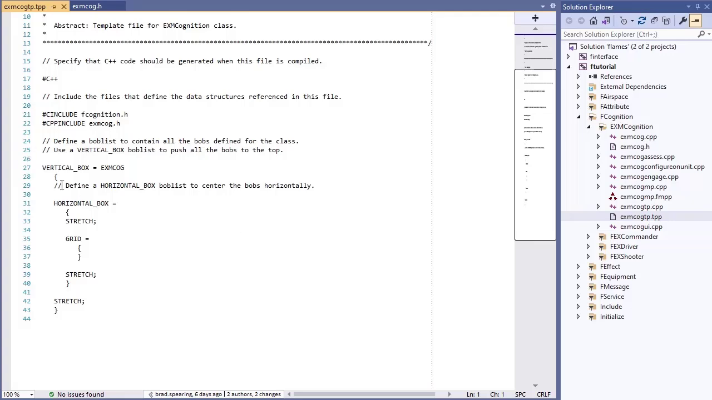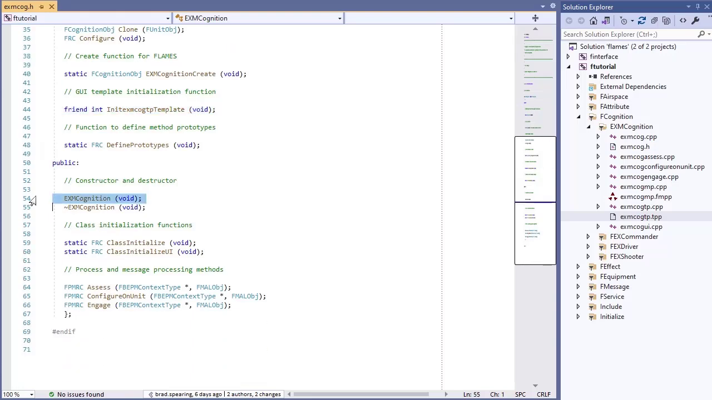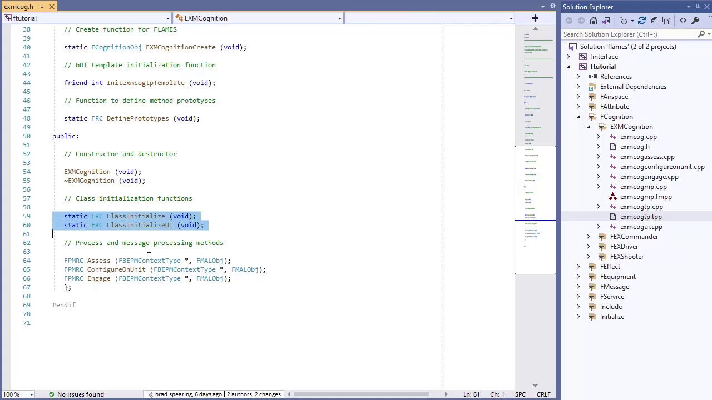We just have a layout here for the basic structure of the Bob lists. So if somebody wanted to make a copy of this and they wanted to add some parameter values to it on the user interface, it's all set up to be able to do that. And then we have the constructor and destructors like we always have. We have the class initialize functions like we always have. And then this is something that is unique to cognition models. There's a couple of process method declarations right here. We are going to get to those in great detail in the upcoming videos.